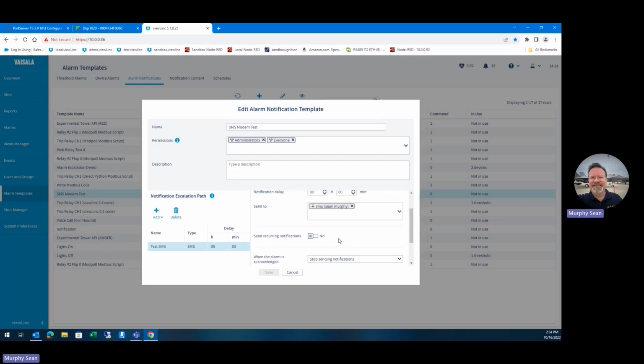The other thing is there are several settings on here that are really intended for email, not necessarily text messages. One is send recurring notifications. I would not necessarily recommend enabling this, because what it's going to do is hit that modem and send a text message every 15 minutes when this alarm notification template is tripped, so you can end up with an excessive number of text messages going out. So I would recommend turning that off, because either somebody's going to pay attention to a text message you send them, or they're not going to pay attention to it at all.